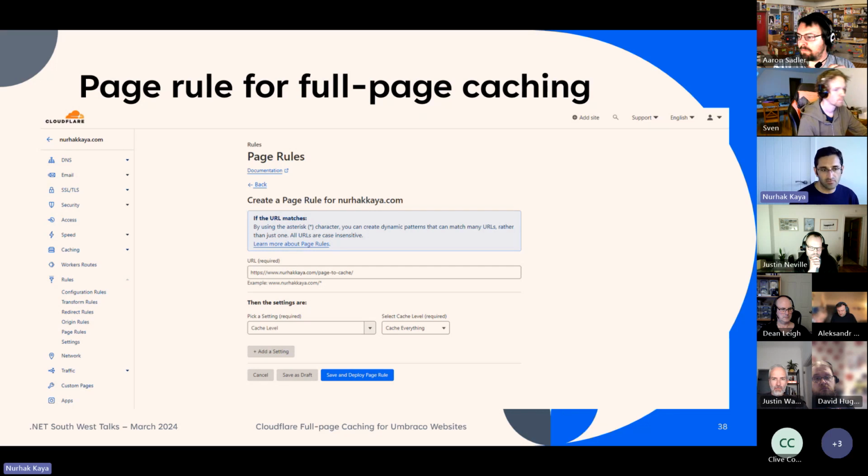There are multiple various settings, but for full page caching, you have to choose cache everything, because what Cloudflare does is cache all of the front-end assets out of the box. So front-end JavaScript files, CSS files, images, they are cached automatically. You don't have to do anything. But HTML is not cached automatically. So in order to do that, you need to come here and create a page rule, and you should say, okay, cache everything. And once you do that, it's going to cache everything on that specific page.